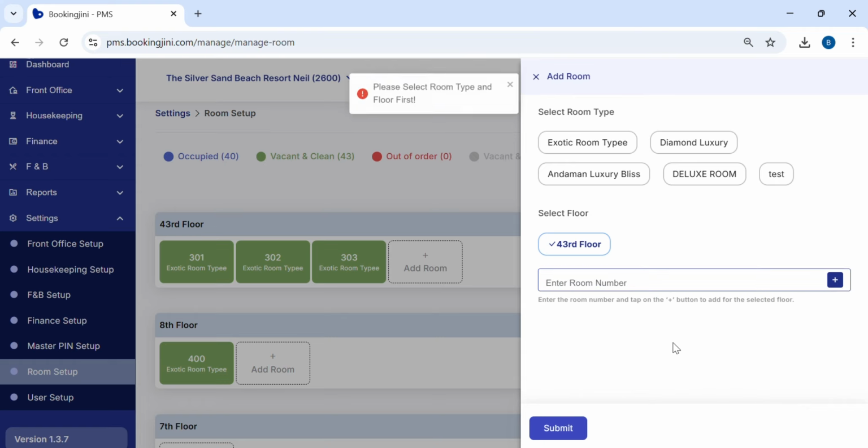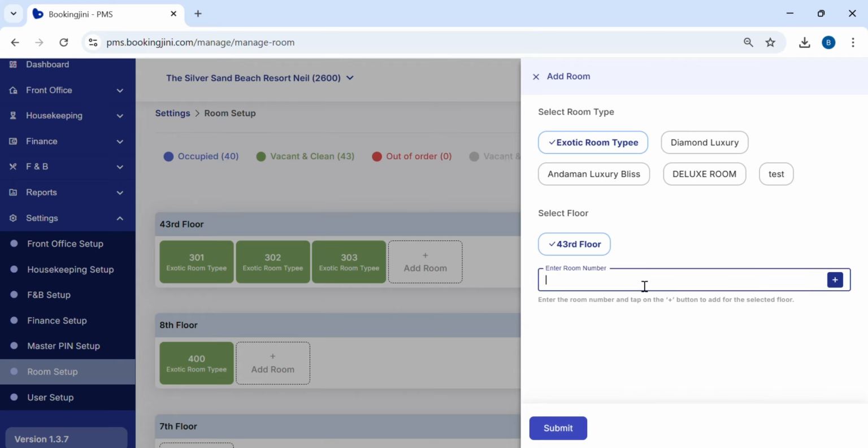Now, select the floor where you want to add the room. Then, click on Add Room. Next, choose the room category from the drop-down. For example, Deluxe, Suite, or Standard.